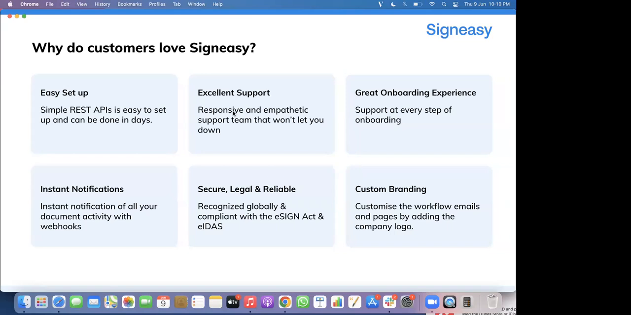Why do customers love Signeasy? We've already shown you the ease of creating using APIs, how simple they are, and how different use cases are solved by automating these, using these eSignature APIs. One of the things that you see is that the Signeasy API is easy to set up, with a delightful customer experience. That's what we provide, and obviously great support during onboarding.